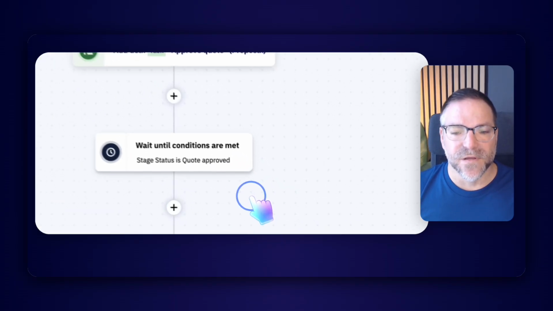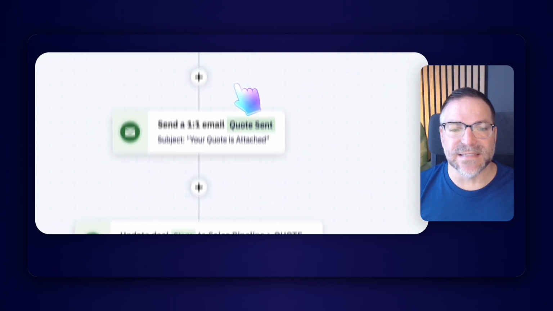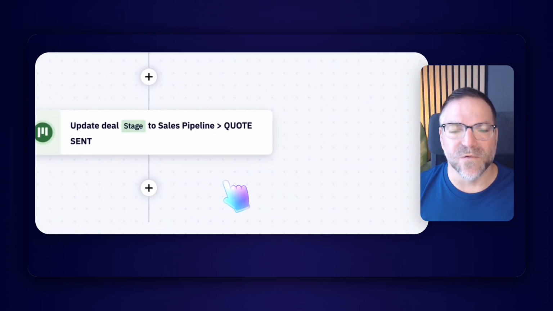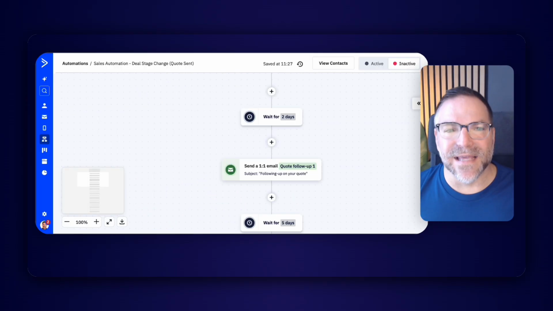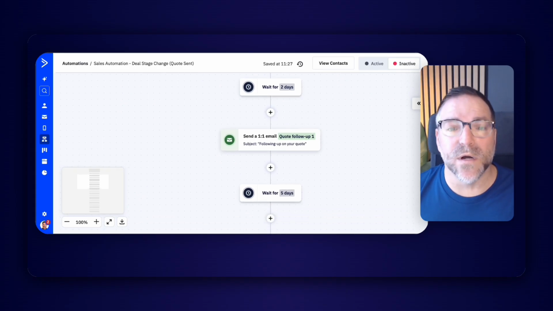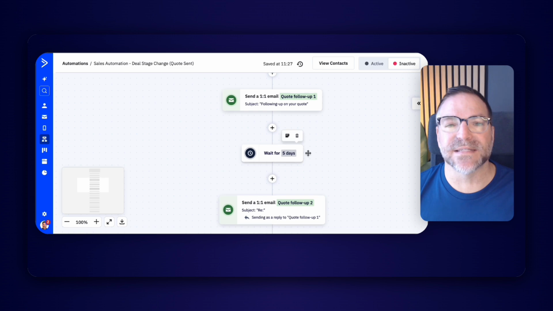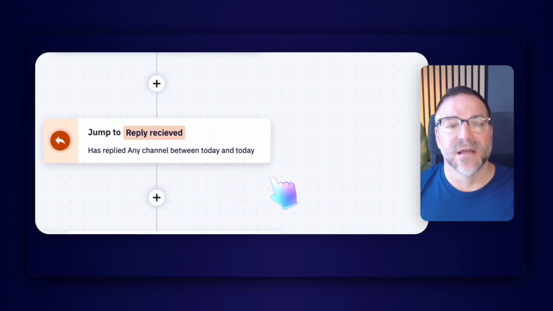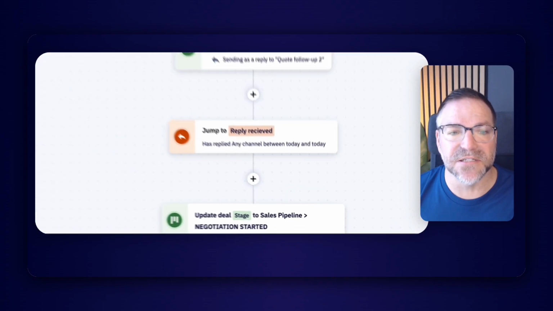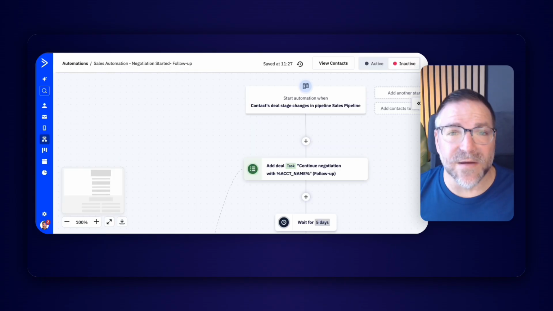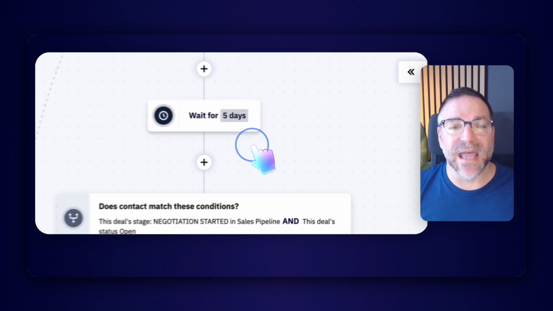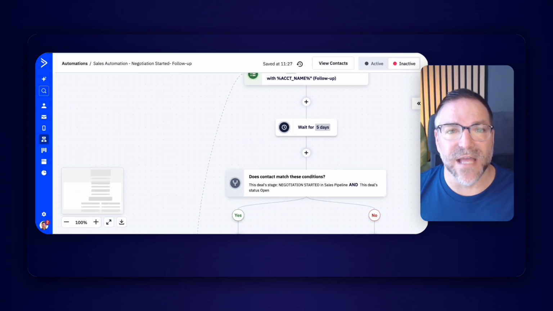Once approved, a one-to-one email is then sent to the prospect, and the deal moves to the quote sent stage. At that stage, a series of 3 one-to-one email follow-ups are sent to the prospect in the following 2 weeks. If the prospect replies to one of the emails, the deal moves to the negotiation started stage. Once the negotiation has started, repeated follow-up tasks are added every 5 days for as long as the deal is open.